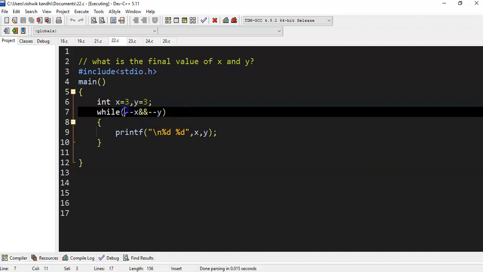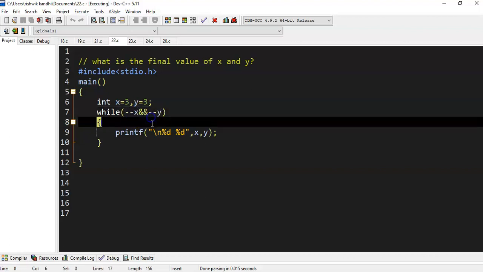If the first expression is true in the case of logical AND, then the second expression may be true or false. So here there is a necessity to evaluate the second expression. So the second expression will be evaluated only if the first expression is true in the case of logical AND.